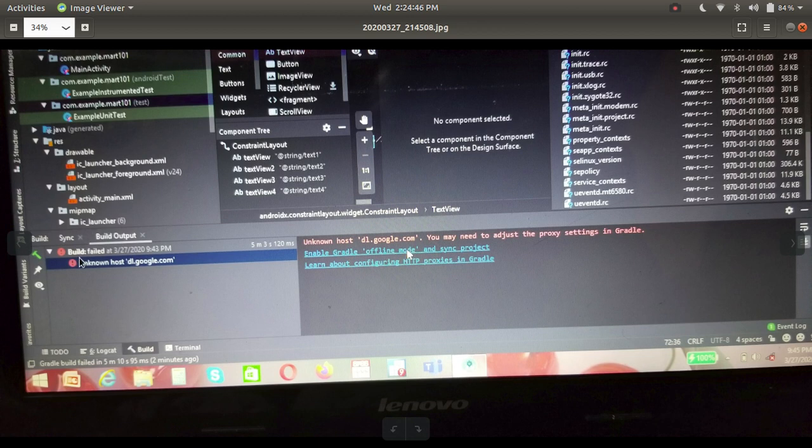Okay, so he's trying to build his project and it says build failed, unknown host dl.google.com. This is the host where Gradle tries to get the dependencies and other things from. It says you need to adjust your proxy settings. So either his network is not on, or he has proxy settings on his computer, which is even more unlikely because nobody actually sets a proxy nowadays.